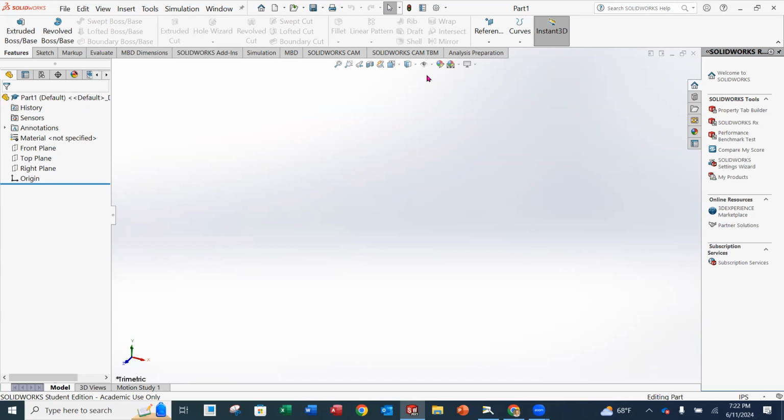No, but maybe I do have the full ribbon. Oh, okay. So it's going to be the ribbon underneath here where it says feature, sketch, and such. If you don't have it, you can go up in the taskbar, right click, and just make sure that Enable Command Manager is selected or checked. Okay. Sure.